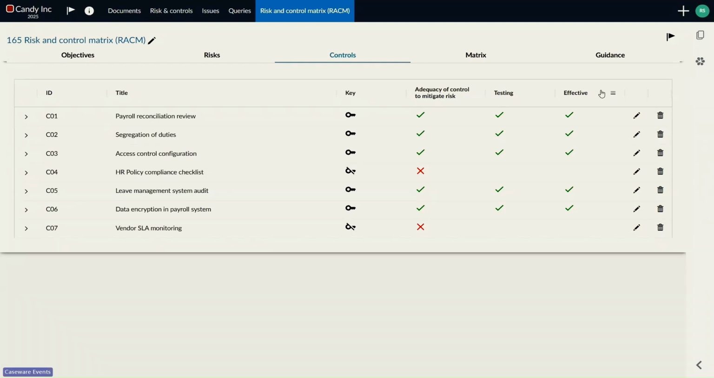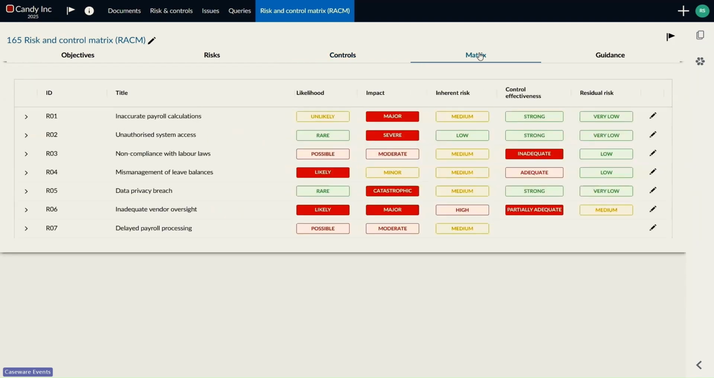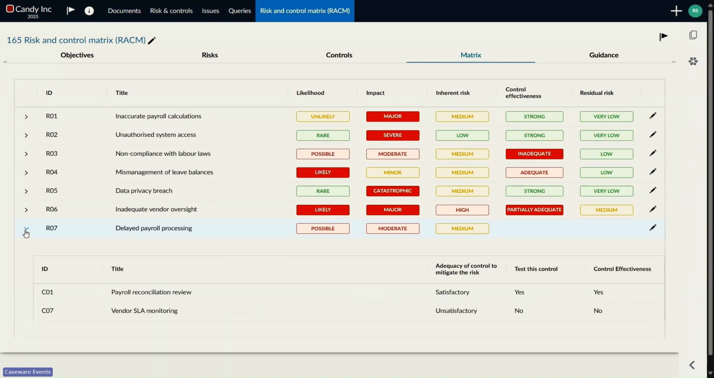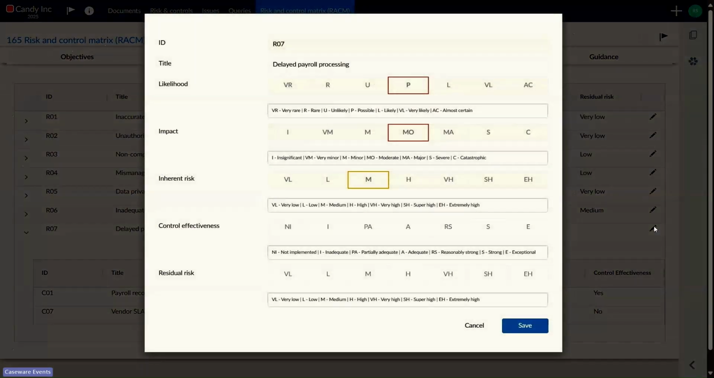Our next tab is then our matrix tab. And here again, I can see a list of my risks. But when I expand a risk, I can actually see the controls that are linked to that risk, as well as the results of whether I'm going to test it and whether it is effective or not. So that when I do my final risk assessment around control effectiveness, I have that information with me.